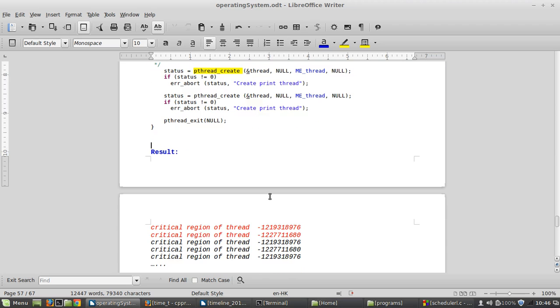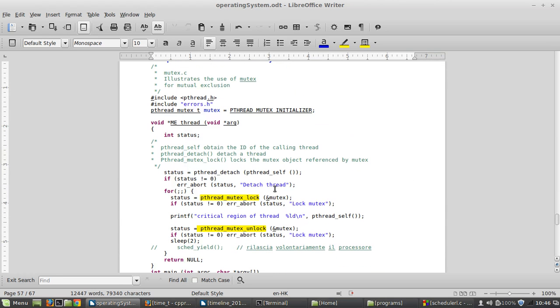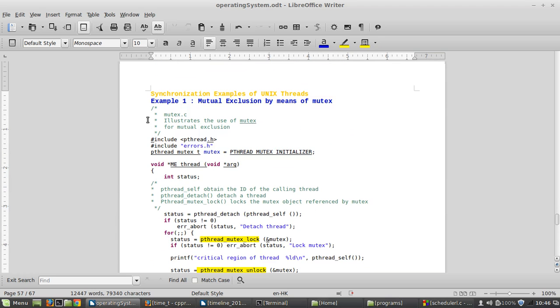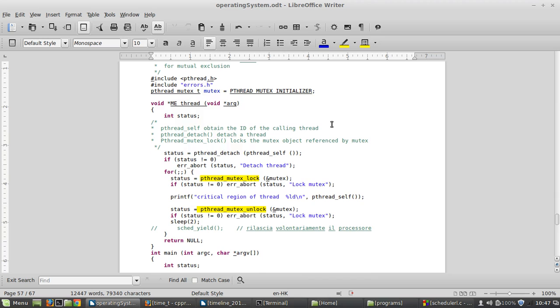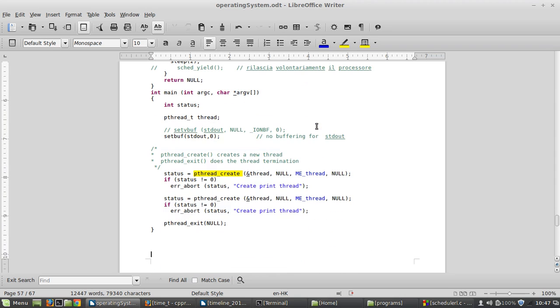Programming is like this, where we are using all the POSIX system calls and everything. I just suggest you guys try to understand and see it. It's not like you have to learn it by heart. Okay, now this is mutual exclusion by means of a mutex in example 1. You can check out what is done.